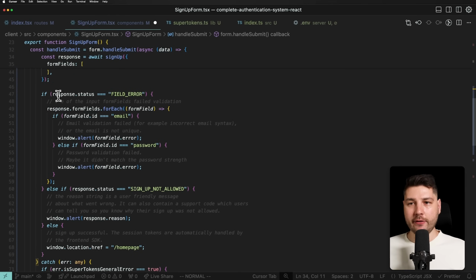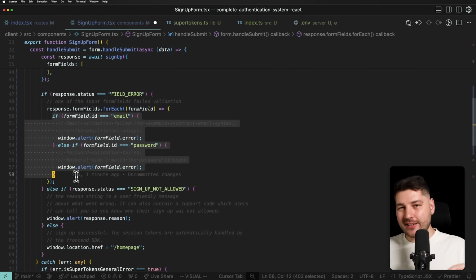And here we can handle our specific errors. So if response.status equals field error, this means that one of the input form fields failed validation. Maybe the email is incorrect, maybe something went wrong with the password, right? If that happens, we can map over each of these fields and check which field it was and show an error. Now, we're going to remove this code over here because we can make this a little bit simpler.